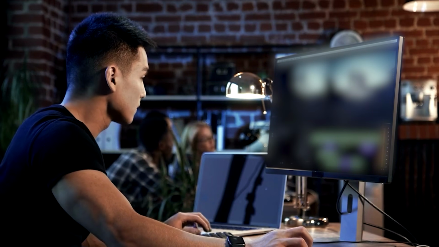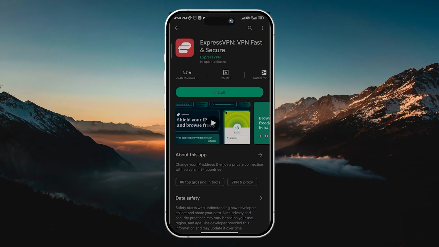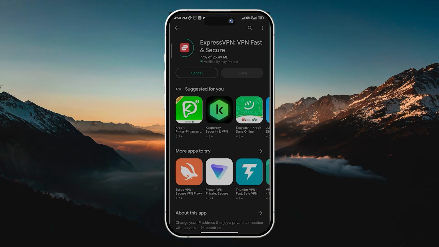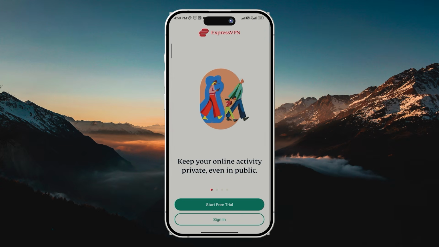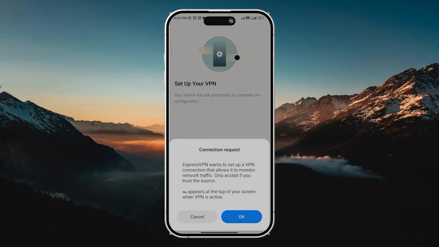Okay, so that's as far as PC goes, and when it comes to mobile devices, the setup is actually much simpler. Whether you're on Android or iPhone, go to your app store, look for Express, Nord, or Surfshark, and then download the app. Once the app is done downloading, open the app, sign up, and change your protocol just like earlier, and you should be good to go.